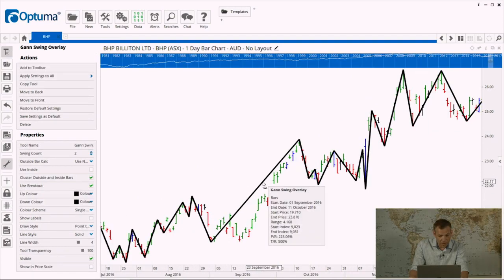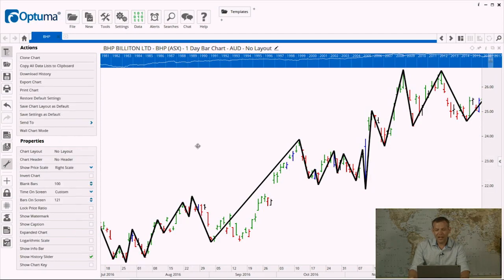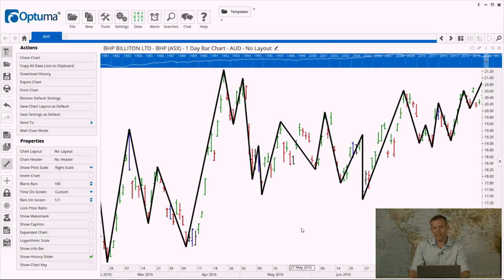Now by default, I have mine saved as a 2 bar swing using the next bar, and I just want to turn on use inside. Remember we had that rule that if it's a multiple bar swing, we can actually use that first inside bar as part of the count. So just turning that on there as well. Right, I've got my swing chart here, and we can look for those couple of conditions and things that Gann would talk about.